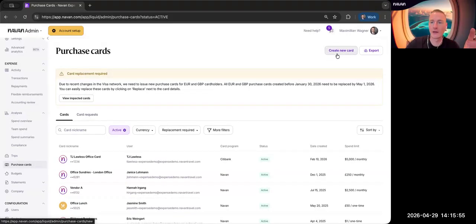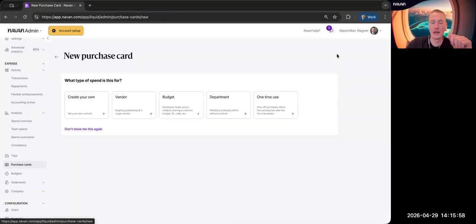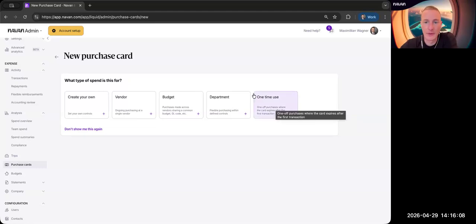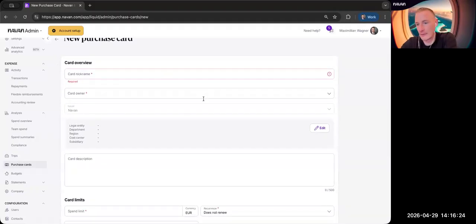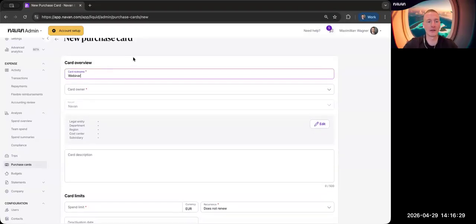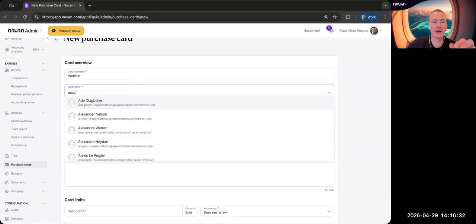To show you how it looks when we want to create a new card, I will actually create a new card right here, and I get some additional filters exposed to me right here. So I could either create my own card, I can make it a vendor card, a budget card, a department card, or a one-time use card. Let's just, for the sake of demonstration here, go into create my own card. This will now require me to add additional information right here. So I can give the card a name. Let's call it the webinar card. And I can assign an owner now. Let's assign myself.